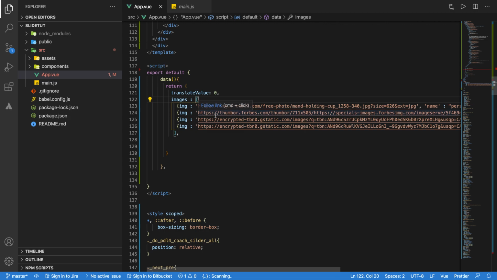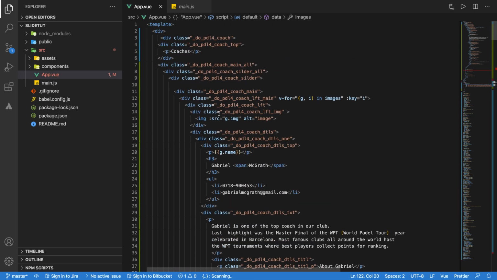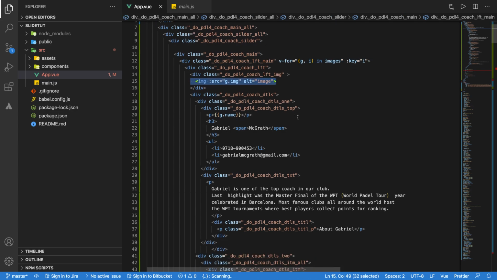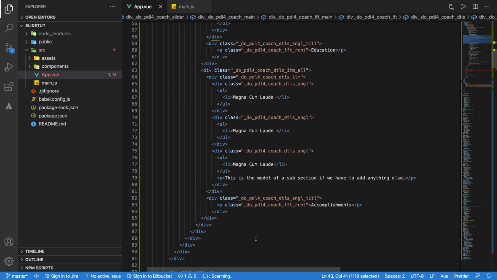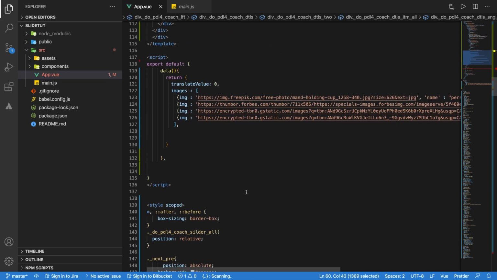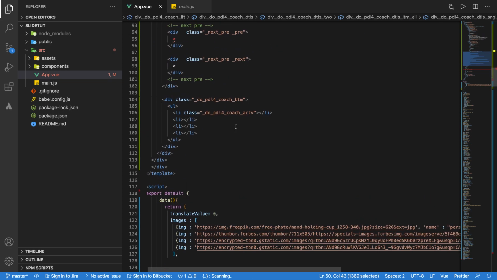Okay, so let's go ahead and see what we can do. Once again, I'm showing you this is just a simple loop, v-for images, key ig.image. I'm only showing the images here, and the rest of the things are just some dummy content. Now let's go ahead and change the sliding when we click.